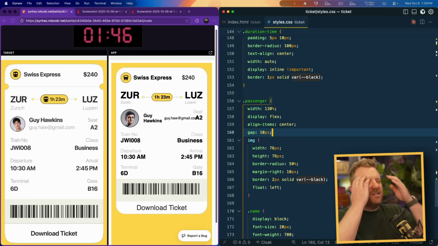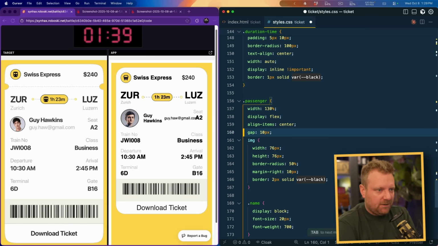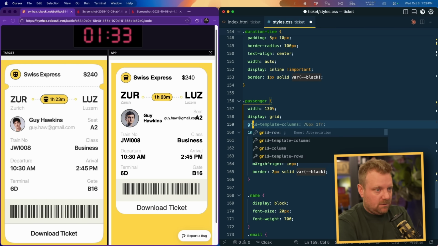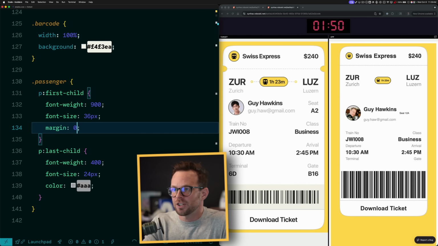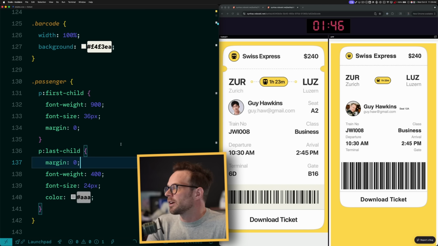Oh no, we don't want to display flex because I floated it. Why did I float it? No, we're not floating it. You know what we're going to do? We're going to display grid with grid template rows. We're going to say margin of 0 on these bad boys. We're going to say margin of 0 on this bad boy as well. And then there we go. That's looking a little bit better here. It's not perfect by any means.